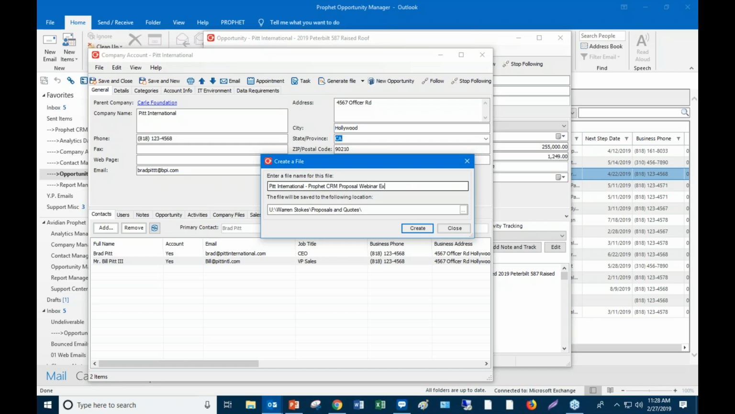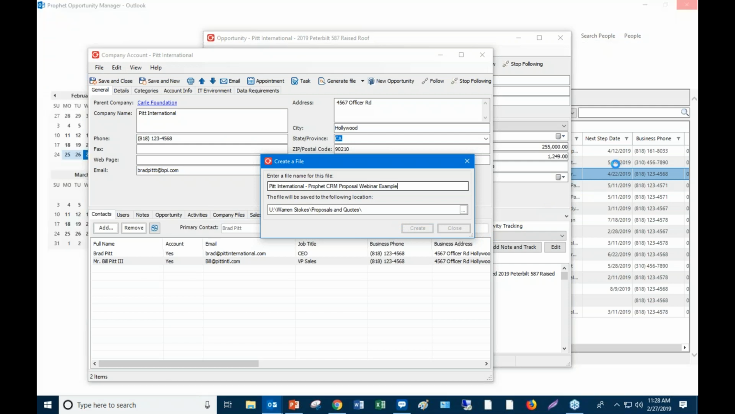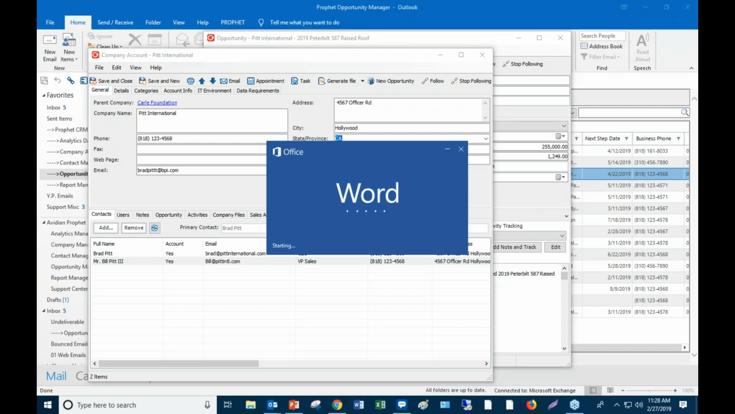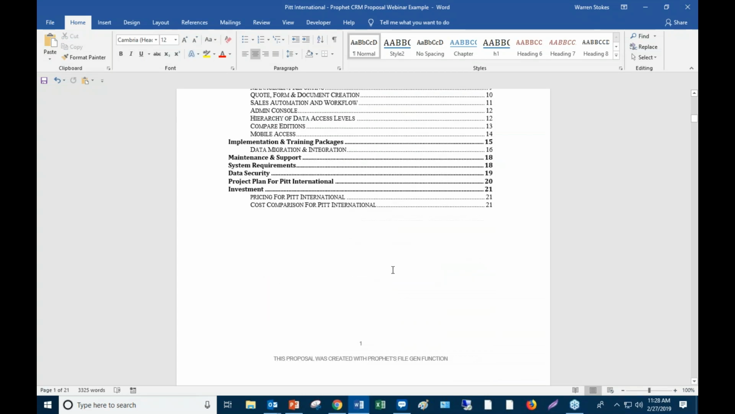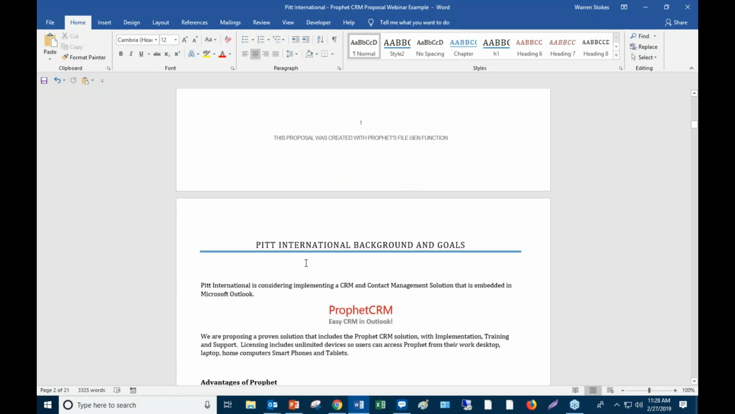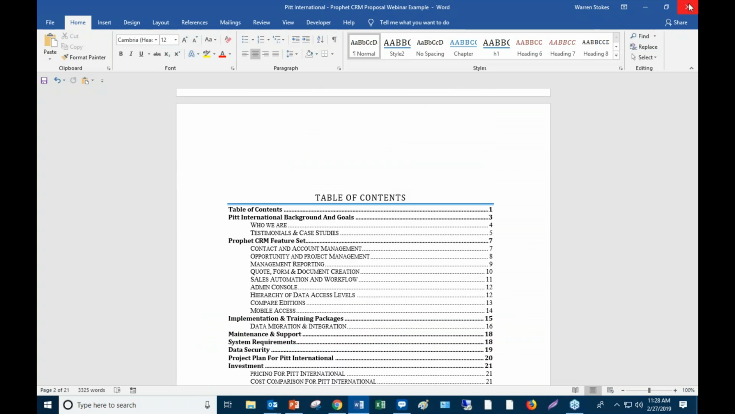All right, so I'm going to create a new proposal, and I'm going to call it the webinar example. When I click create, it's going to pull fields from the CRM record, in this case, the opportunity record, and it's going to create a Microsoft Word document populated with all of those fields. There's the name, Brad Pitt, company name, Pitt International, and here's the city, state, zip, phone number, and email. And throughout this document, you'll see where it says pricing for Pitt International, cost comparison, background and goals for Pitt International. And this is just a Microsoft Word document.